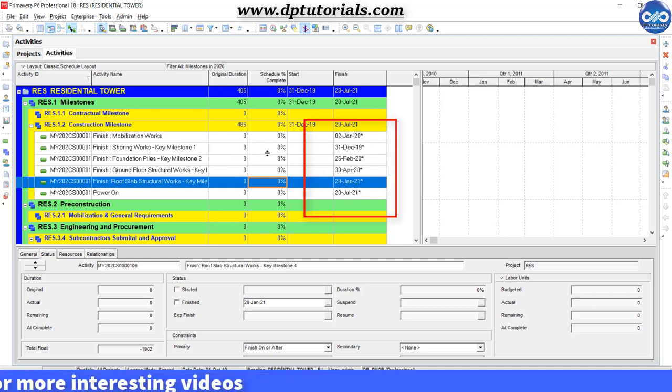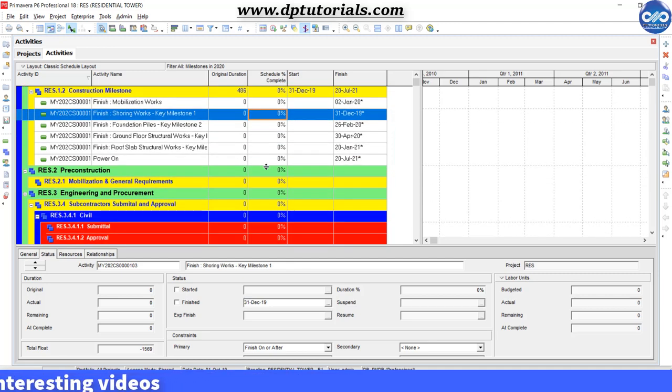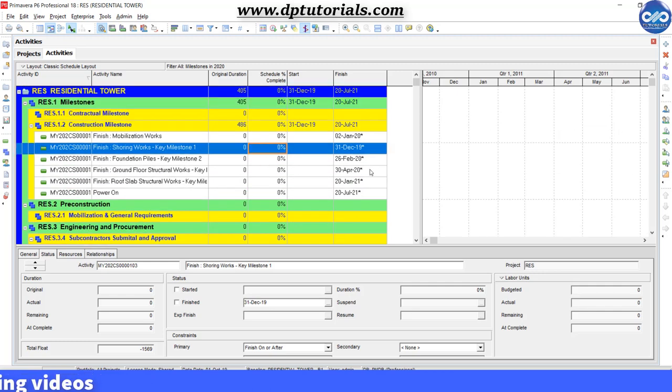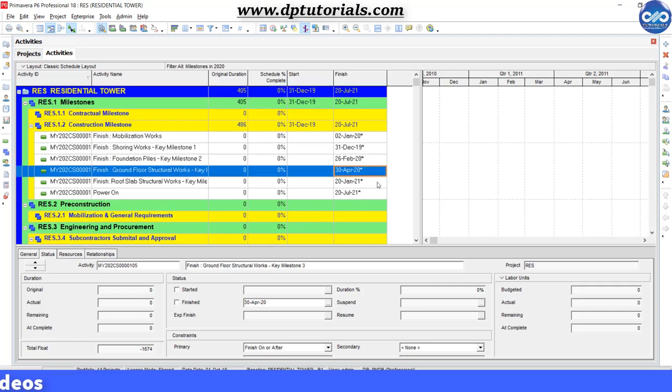Got it? It's very easy, right? So friends, in this way, you can intelligently use the combination of both and or options in filters in Primavera P6.